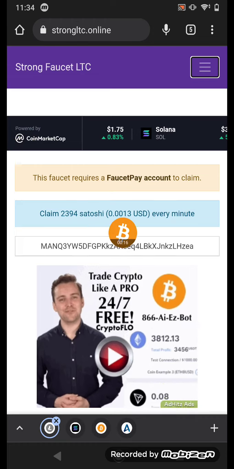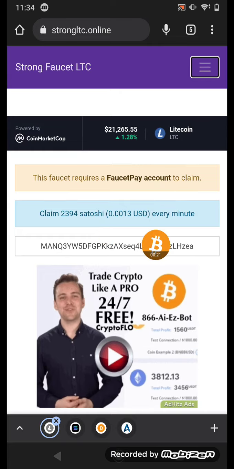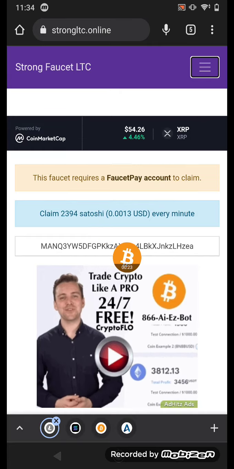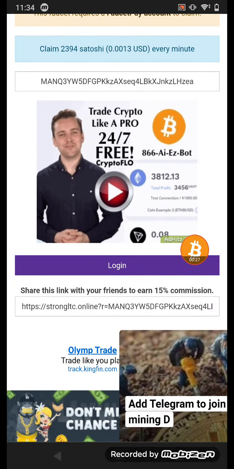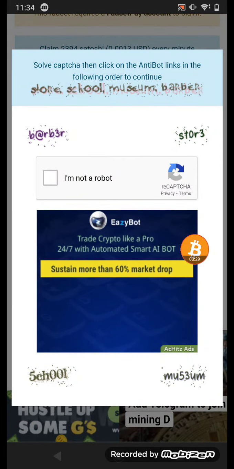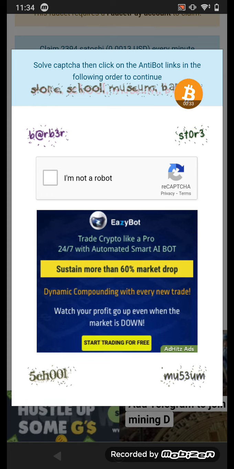This is the website. You can claim this much Litecoin every minute from here. First of all, copy your Litecoin wallet address and come here, paste it. And after that you come here and click login. It's too easy, not too hard. Just solve the captcha step by step.